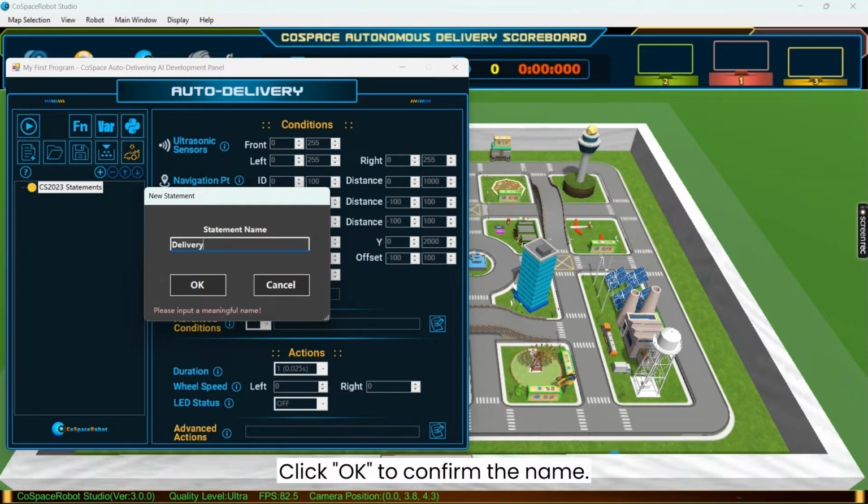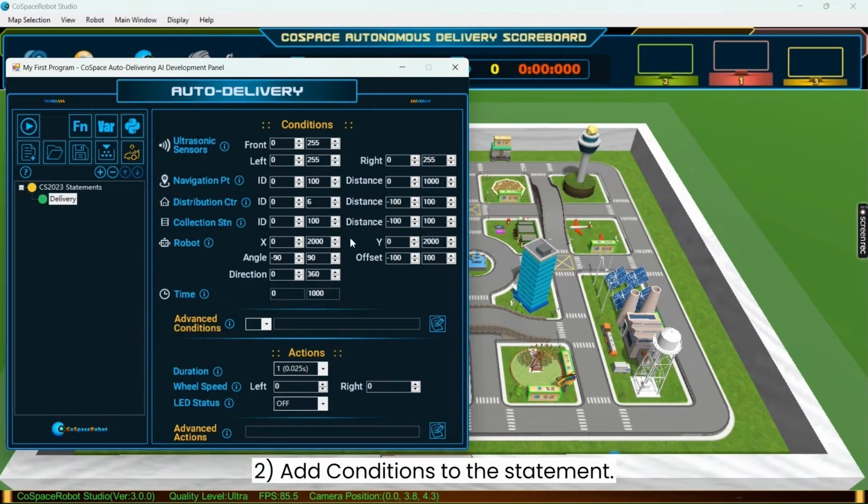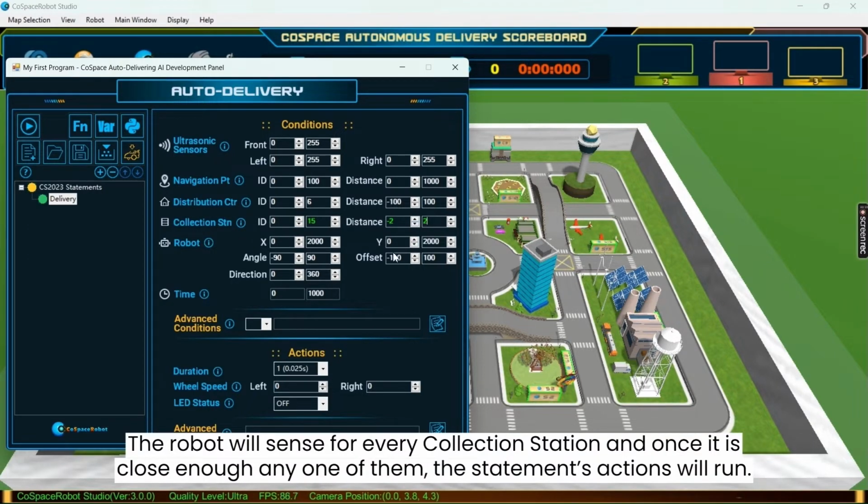After the statement name is defined, we will add conditions to the statement. Set collection station ID to be between 0 and 15 and the distance range to be from -2 to 2. This means the robot will sense for every collection station, and once it is close enough to any one of them, the conditions will be met and the statement's actions will run.